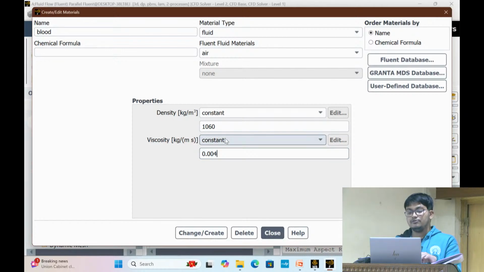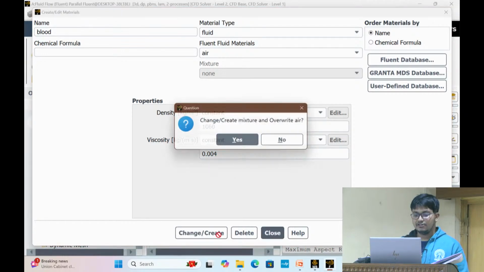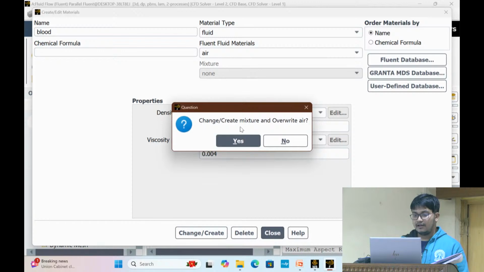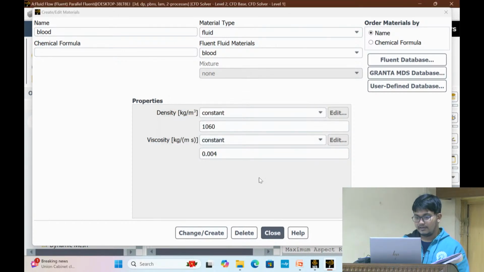You can also do the power law or Carreau model, but since today our main focus is the pulsatile flow, I am just choosing the Newtonian one. But you can also select the Carreau model and power law model for practice. Then click on change or create. Click yes to overwrite air, and then click on close.